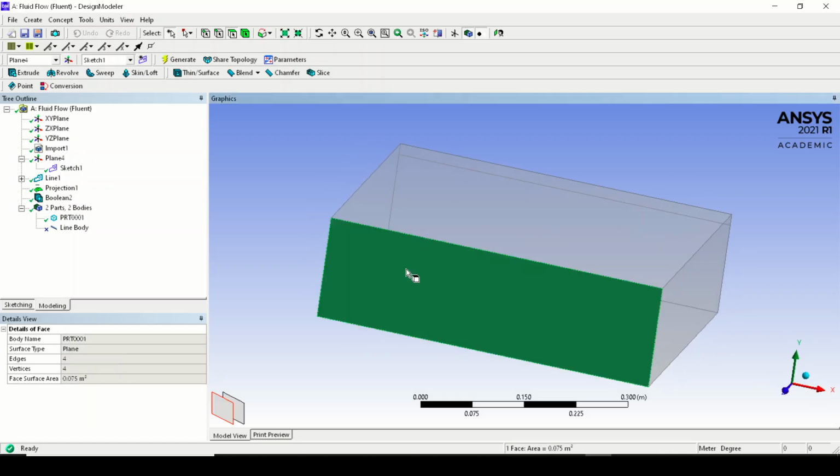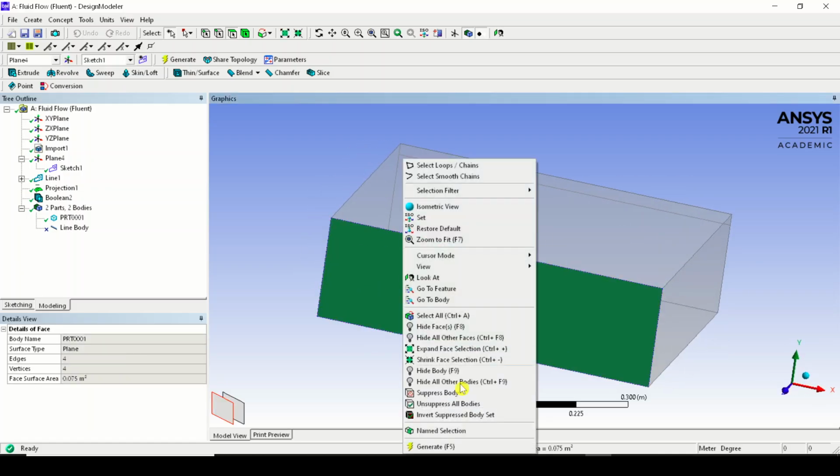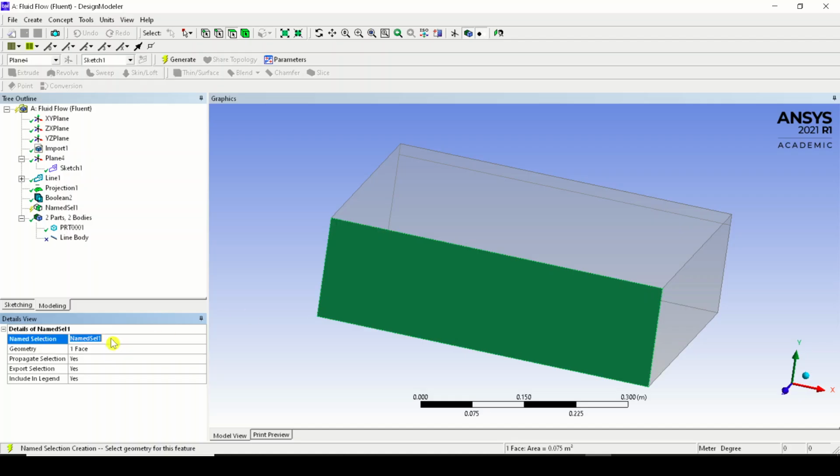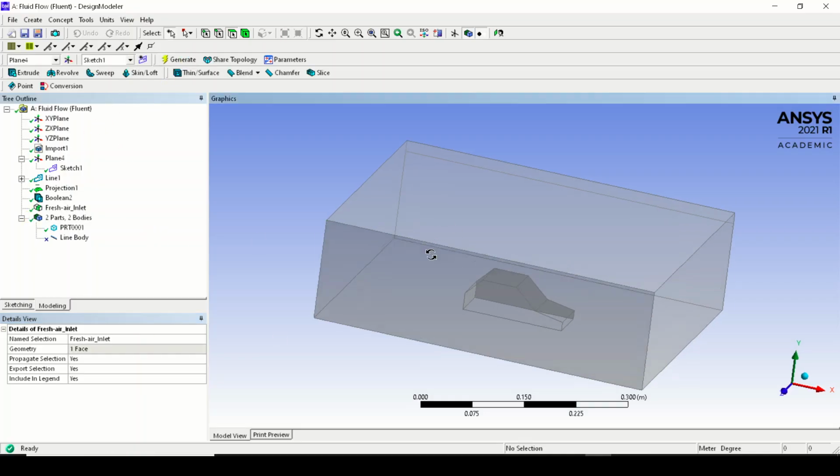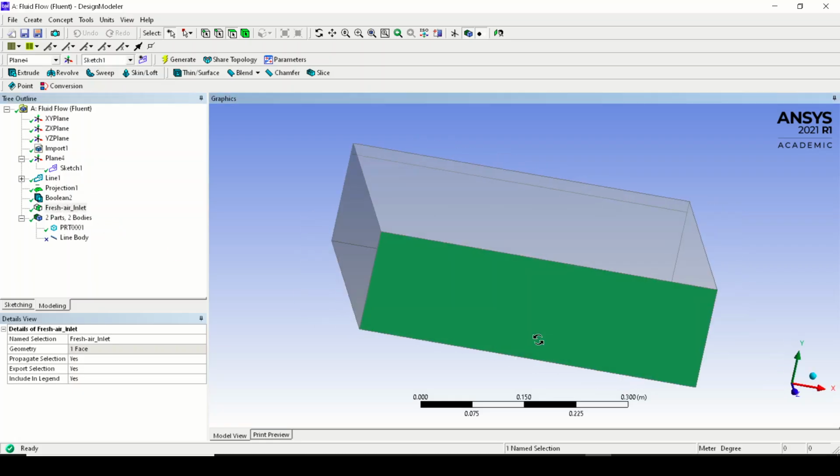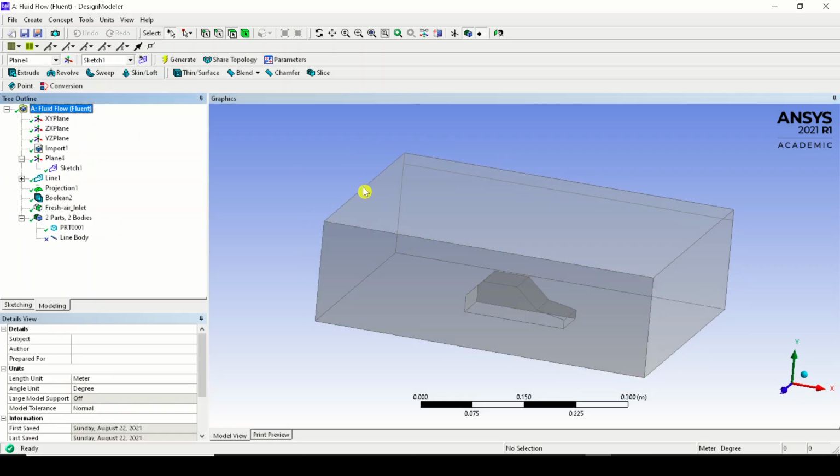Now I mentioned to you that this complete shutter is open, so we will be having the fresh air inlet, we can say, from this side. Clear? You can see a generation symbol, so I'll just click on generate, and you have this fresh air inlet available over here.